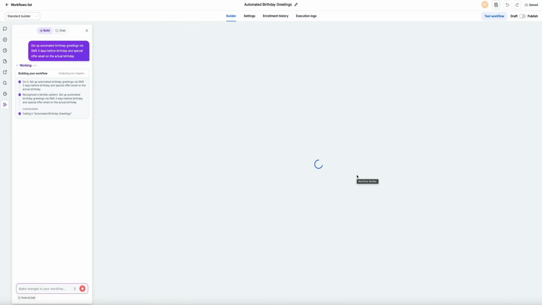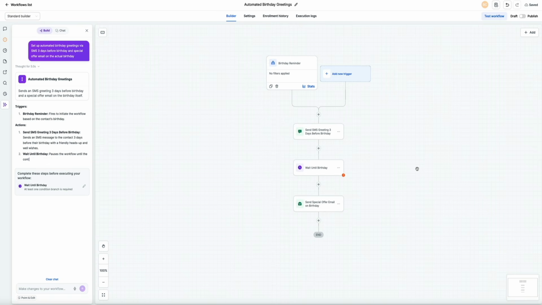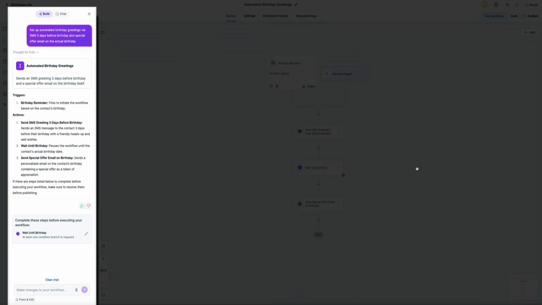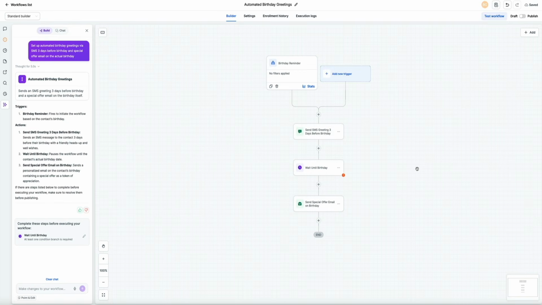And this is where things get really cool. The interface is split into two sides. On the left, you've got a chat panel, and the AI has already responded with a full breakdown of what it built, the workflow name, the trigger, and each action in the sequence. It's explaining its own work in plain language so you know exactly what's happening at every step.